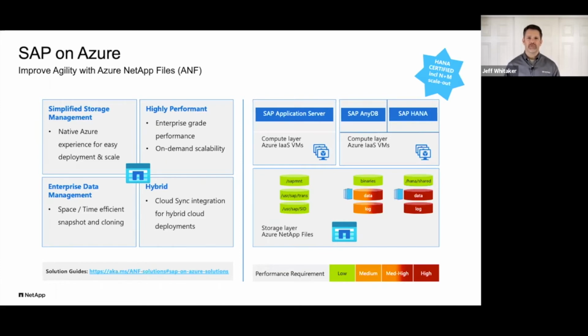But again, having that ultra low latency as well, to get what you would expect from the data center standpoint. And then being able to scale that on demand. The performance is a function of the size of the volumes. So you can dial up and dial down the capacity to really deliver a performance characteristic that fits your need. Enterprise data management, I'll dive into that a little bit more. And then the hybrid model, with some of the tools that NetApp offers outside of Azure NetApp Files to help you with your hybrid story as well.